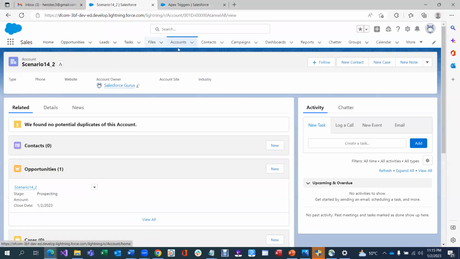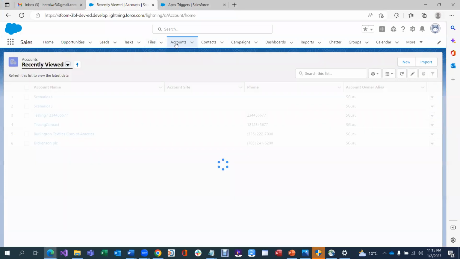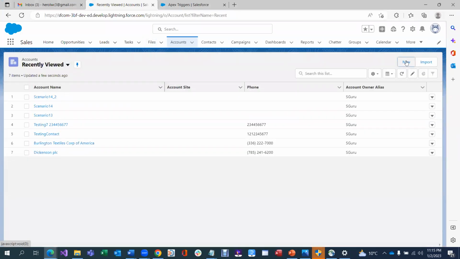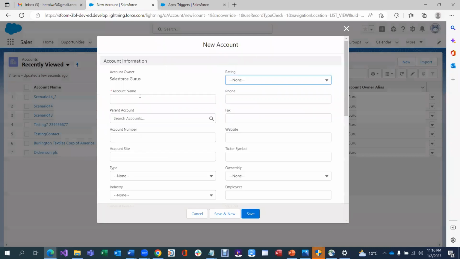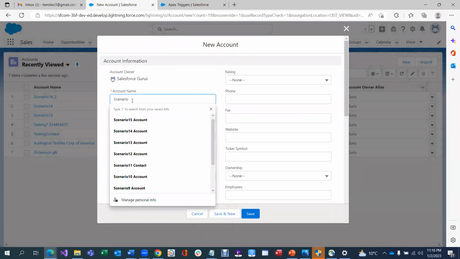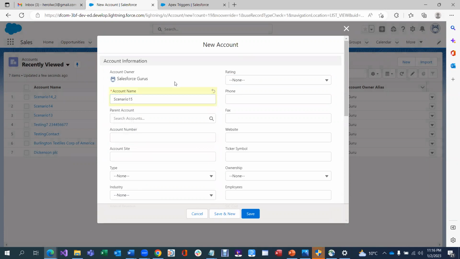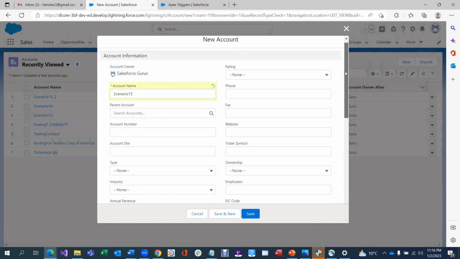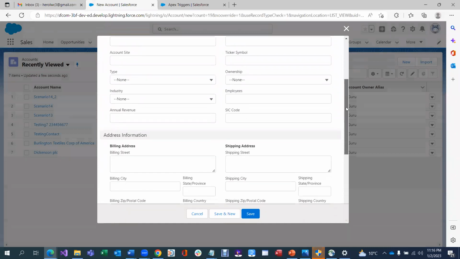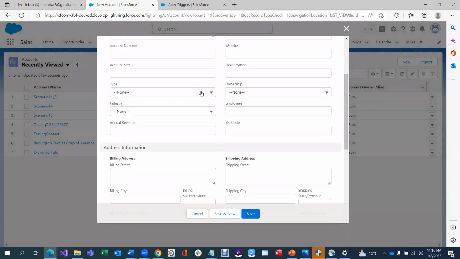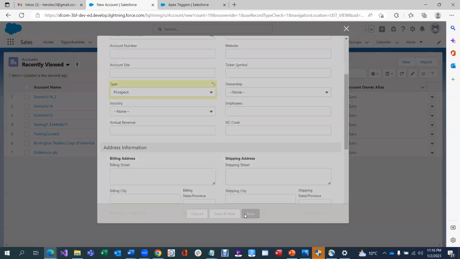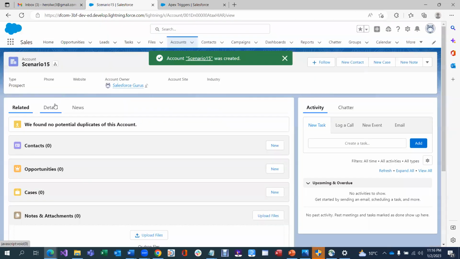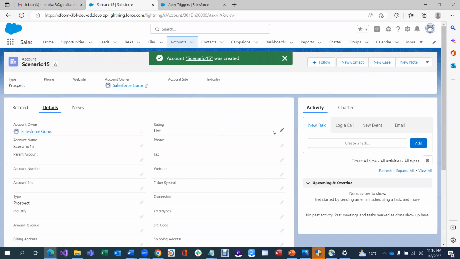Now go back, go to the accounts. Let me try to insert a new record. Say scenario 15, you can give any name. I'm not giving a rating. And where's the type? Here's the type. Let's say it's Prospect. Let me hit save. In the details, see, the rating scale is Hot.